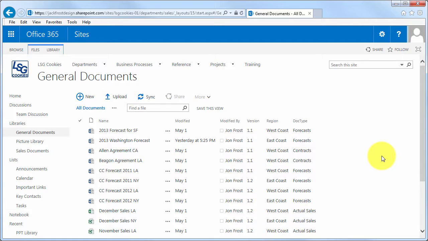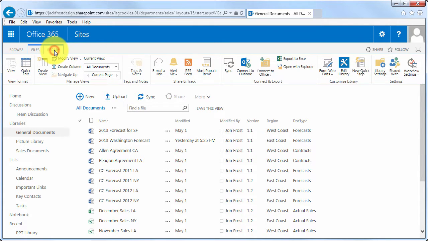Let's create a view that just shows us the forecasts in the West Coast region. Let's also improve this view by removing some of the information that we don't need to see. Let's remove the date it was modified, who modified it, and the version number. Here's how you would do that. All we need to do is to go up into the toolbar and click the Library tab. Then click the Create View icon.